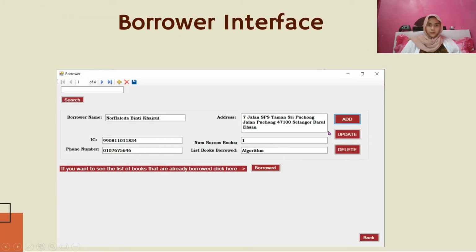So this is how the borrower interface looks. As you can see, if the user wants to search a borrower, they can search based on the borrower names over here. And if the user wants to add new borrower details, they can just click over here, add, and then update. And if the user wants to delete the borrower details, they can also click over here. And if the user clicks over here, there will be a list of the books that have already been borrowed. And there is the return button, so that the user can return to the menu list page.